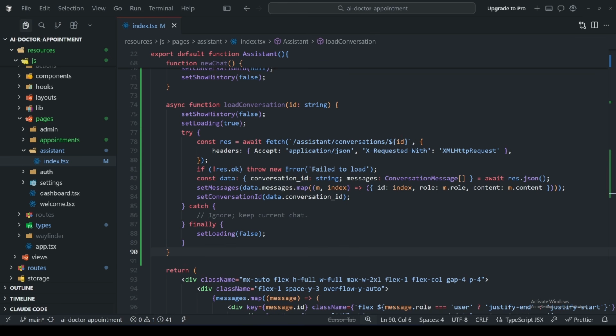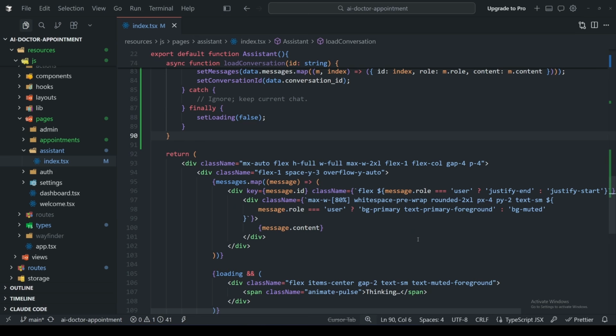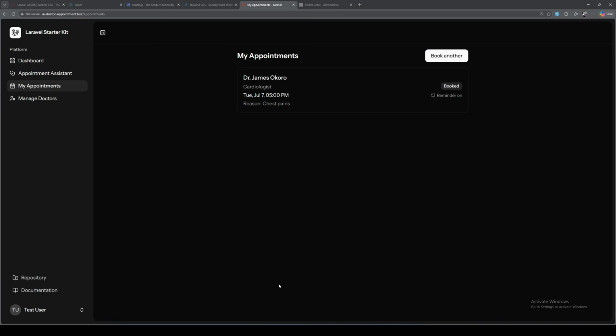On success, we map the returned messages into the exact shape our messages state expects, using each message's position as its ID, and drop them straight in, which is why an old conversation renders identically to a live one. It flows through the very same rendering code. And here's the magic touch. We also set conversation ID to the old thread's ID. The moment the patient types their next message, our send function from episode 4 posts that ID along with it, and the server continues the original conversation, memory and all, as if they never left. The finally block switches the spinner off no matter which path we took.